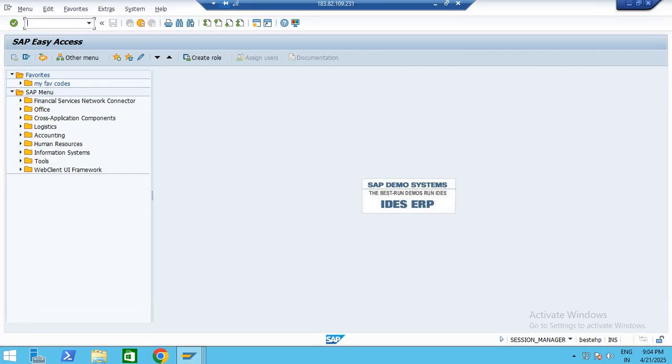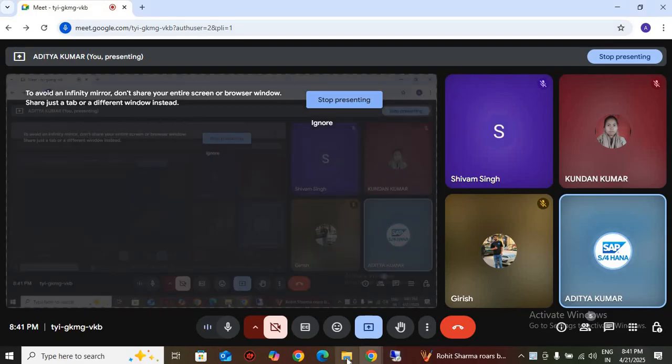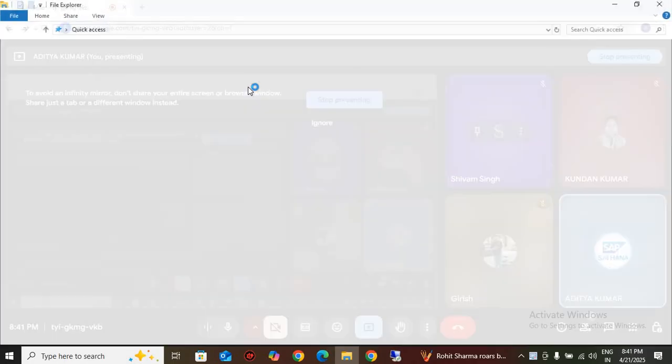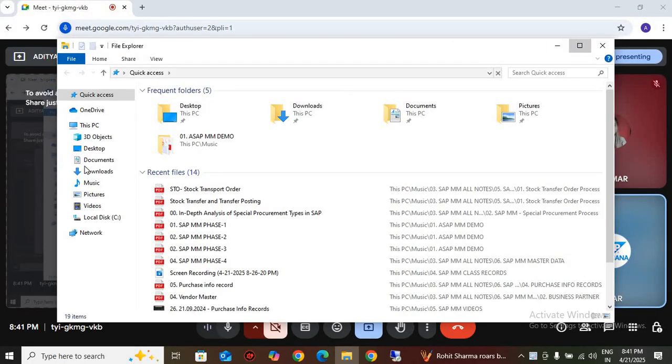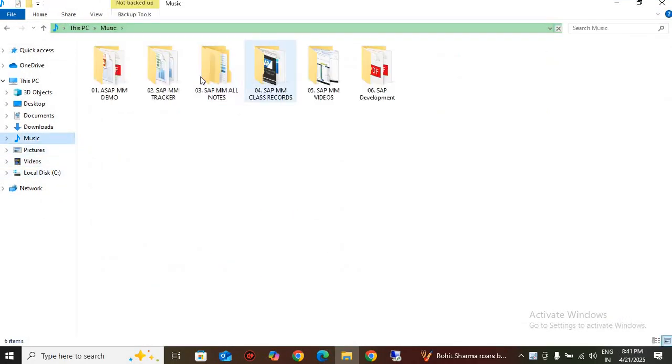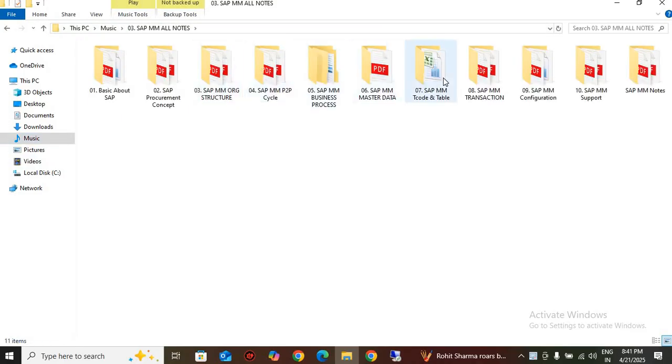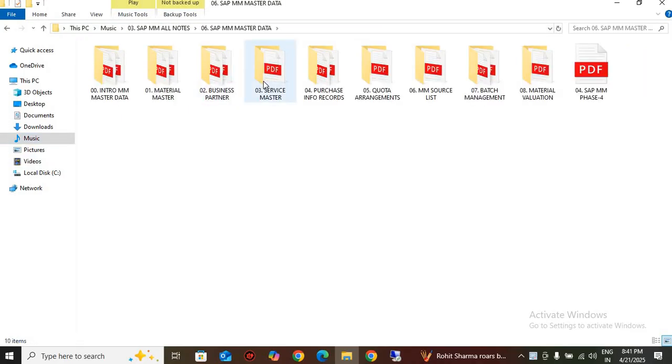Okay, so now we are going to discuss the next topic, that is the purchase info record. We have discussed these three master data: material master, business partner, and service. The business partner I will create in HANA.